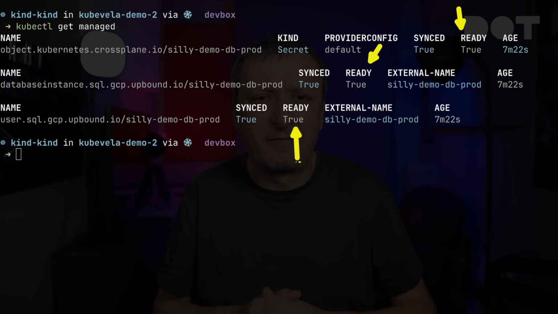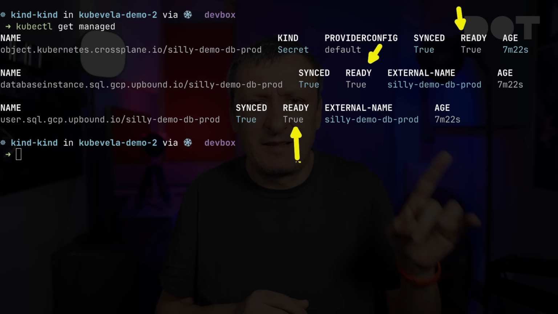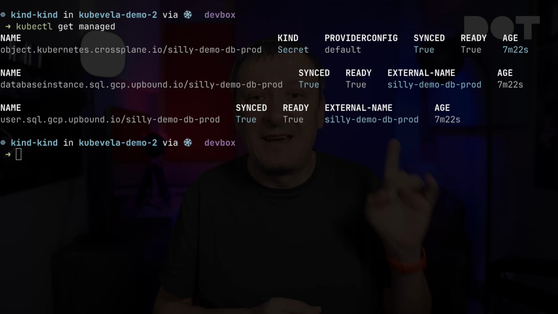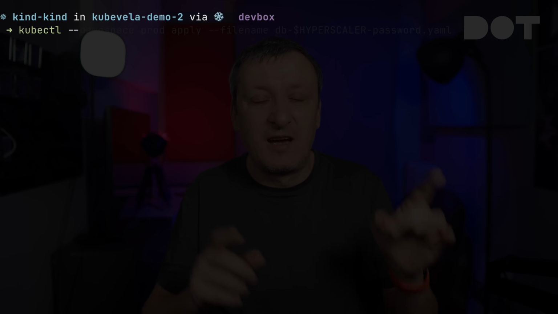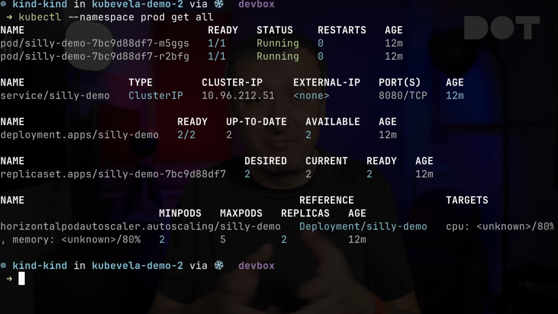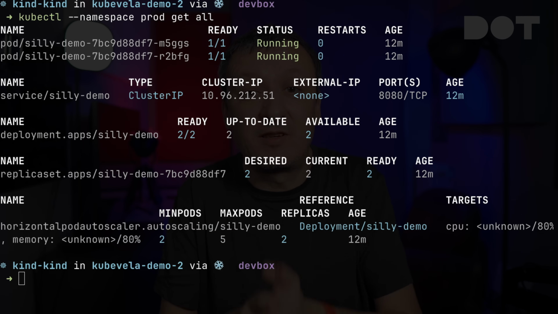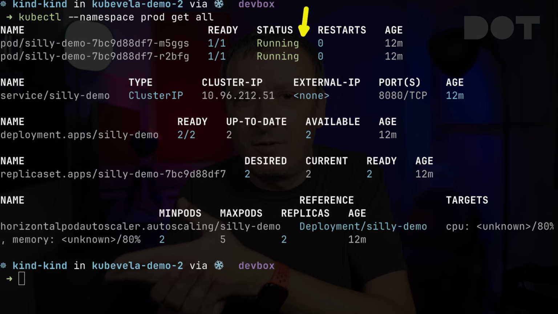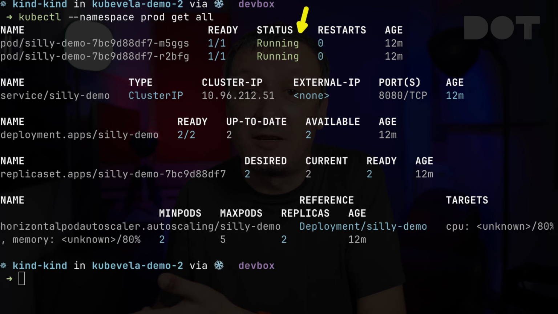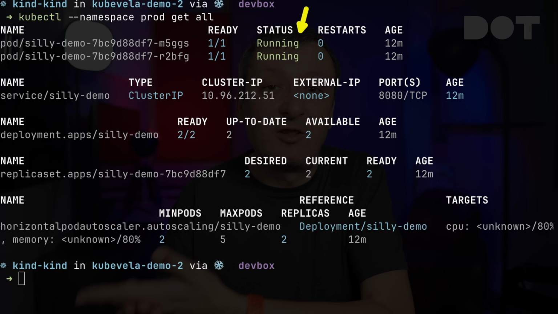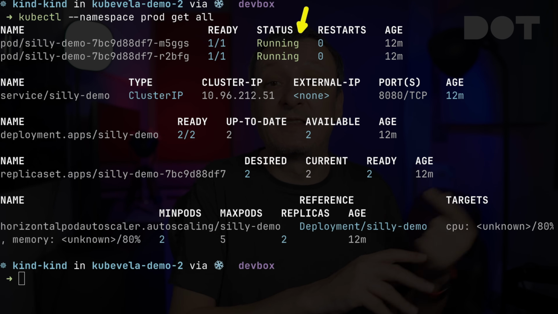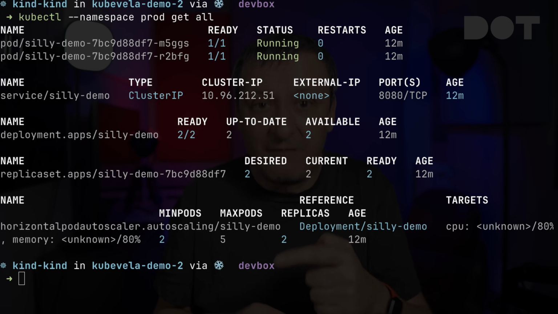Let's get back to the first resource we applied, the one that composes backend application, and check whether the pods are now running. And there we go. We can see that the pods are now running. They were failing before because they were trying to mount a secret with database credentials which did not exist. Now that we applied the database as well, which in turn created that secret, the pods are running. Hooray!